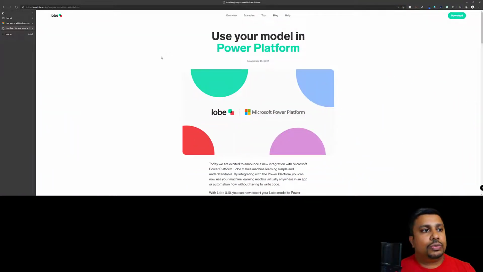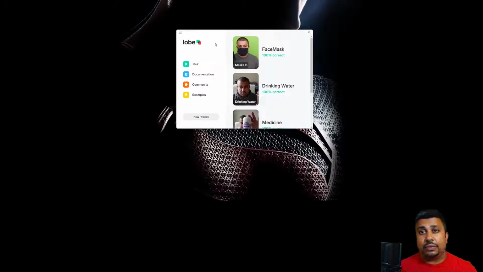If you go to the Lobe blogs, you can see the announcement from Microsoft that it is now deeply coupled with Microsoft Power Platform, and it was announced last year at Microsoft Ignite. If you want to read a bit more about it, I will include the link to this article in my video description. First things first, there's a new version of the Microsoft Lobe desktop tool that you need to download. Once you download that and open up an AI model, you will see the option to export the AI model into Power Platform.